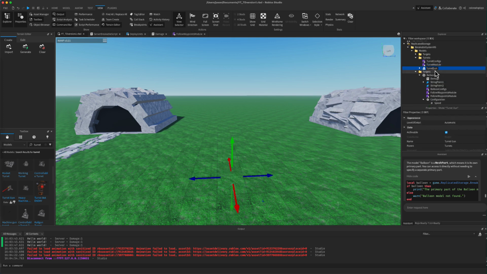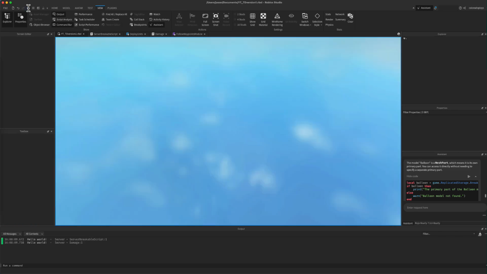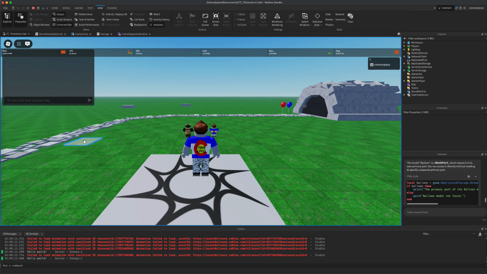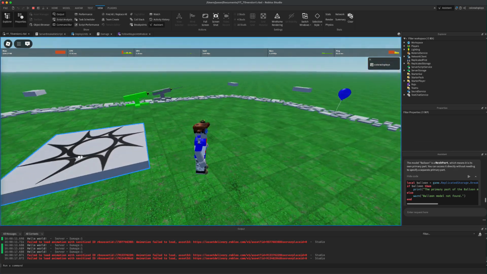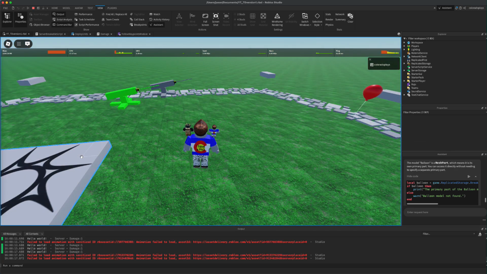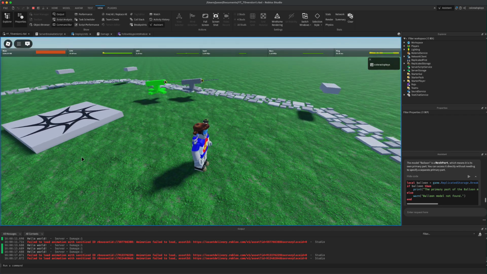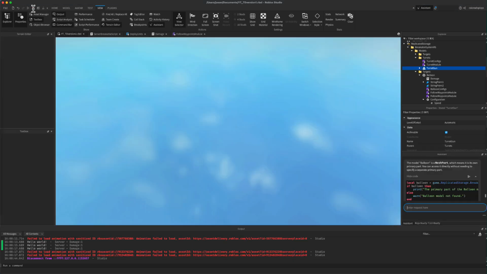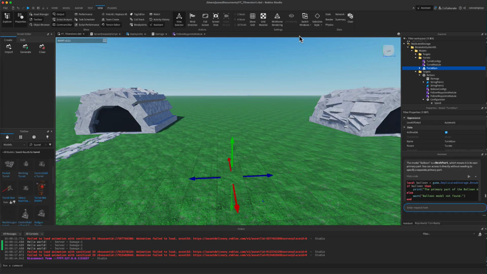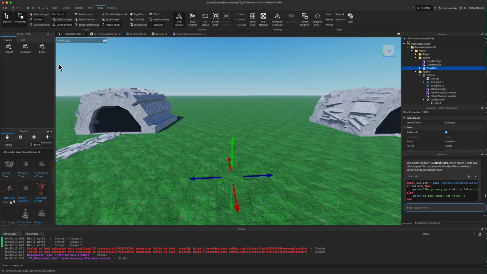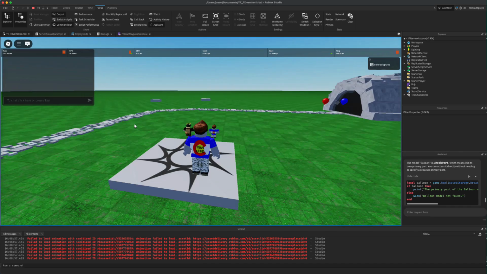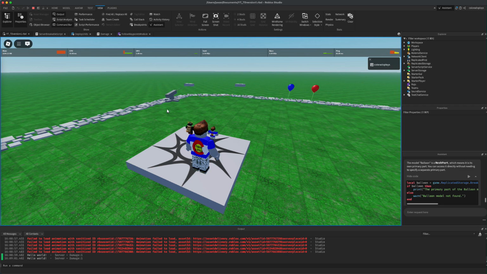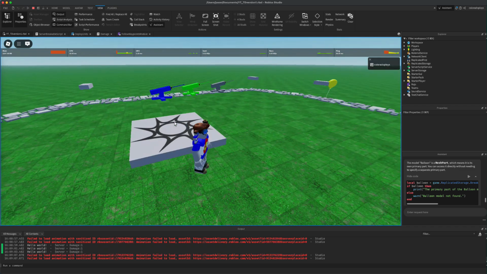Inside replicated storage. Get rid of the space. And look at that. We can create models. And they're floating, and they're shooting from the bases. So I'm guessing the primary part is wrong, or something in the script is finding the wrong spot. So let's go. Yeah. Try it one more time. Not any better.